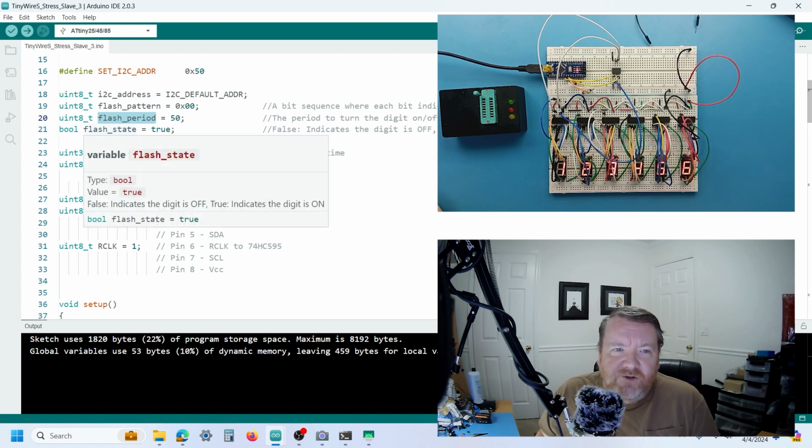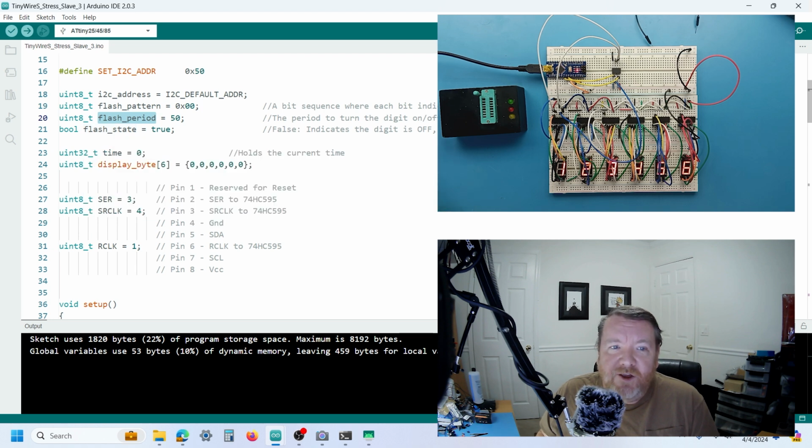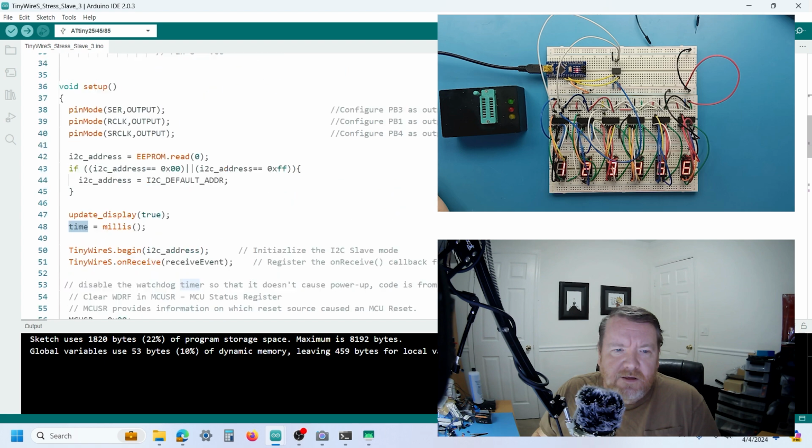Then I have flash state on or off. So when we're flashing, basically if the state's on, it'll just keep track of whether the LEDs are on or off. So we can just toggle between those states. So now the variables that we've added. I've also added a time variable, and we'll come to that in a bit.